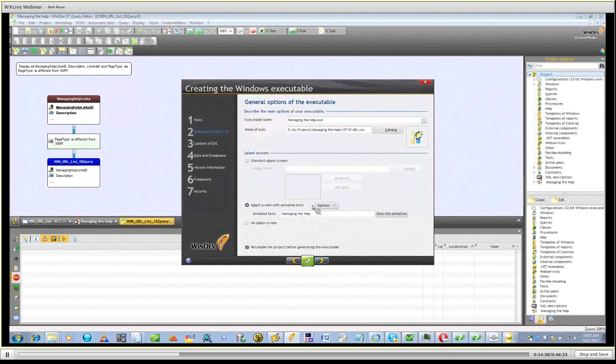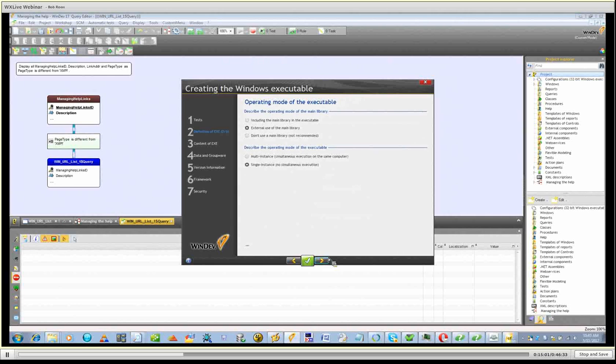And I skipped right over it, but if we go step by step through this thing, you name it, and I picked a nifty little icon, and here I had said to put the splash screen on just so I could tell whether or not I had actually changed this thing. So no splash screen is probably better. Asking it to recompile the project.